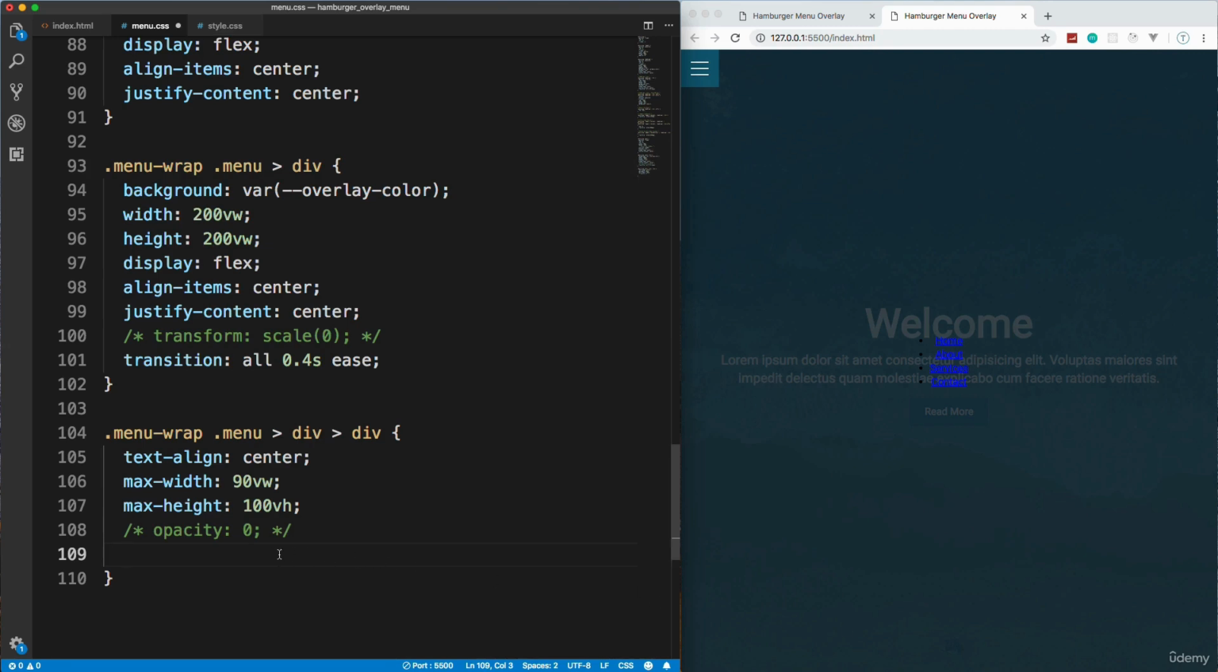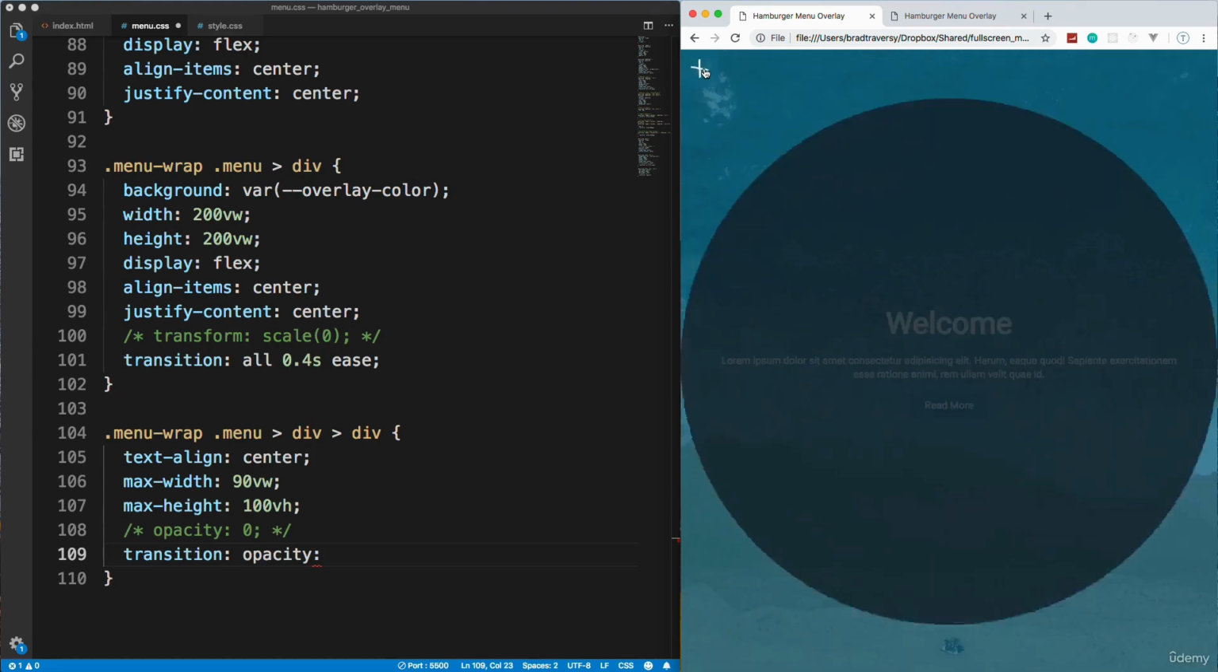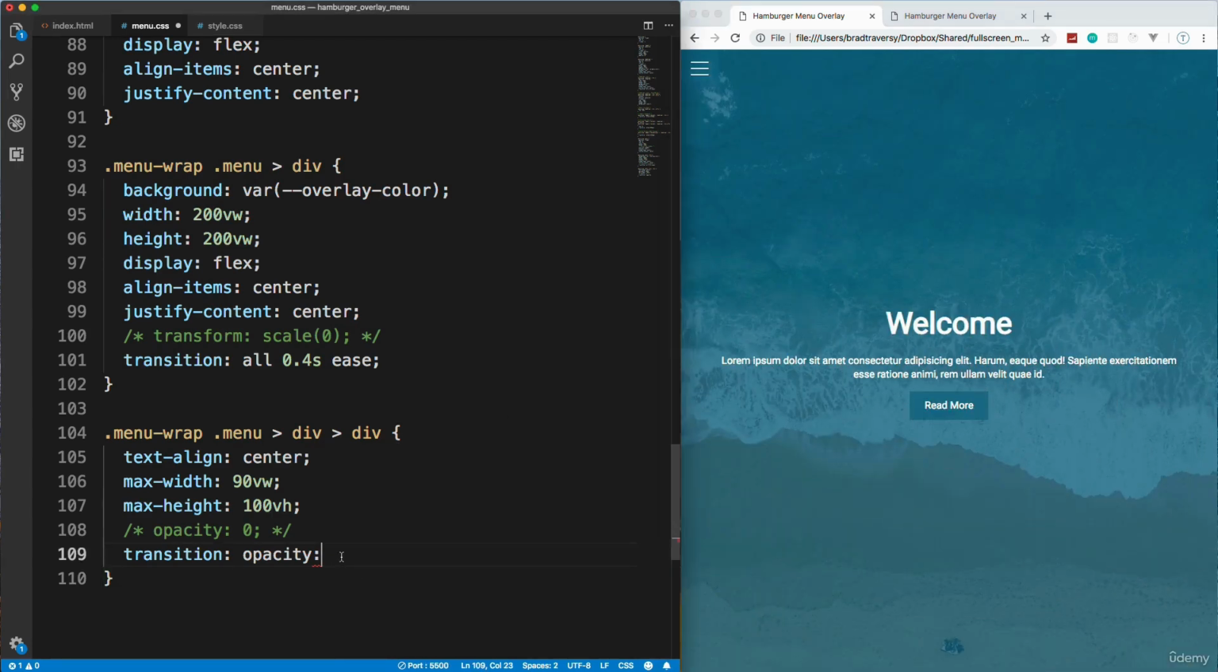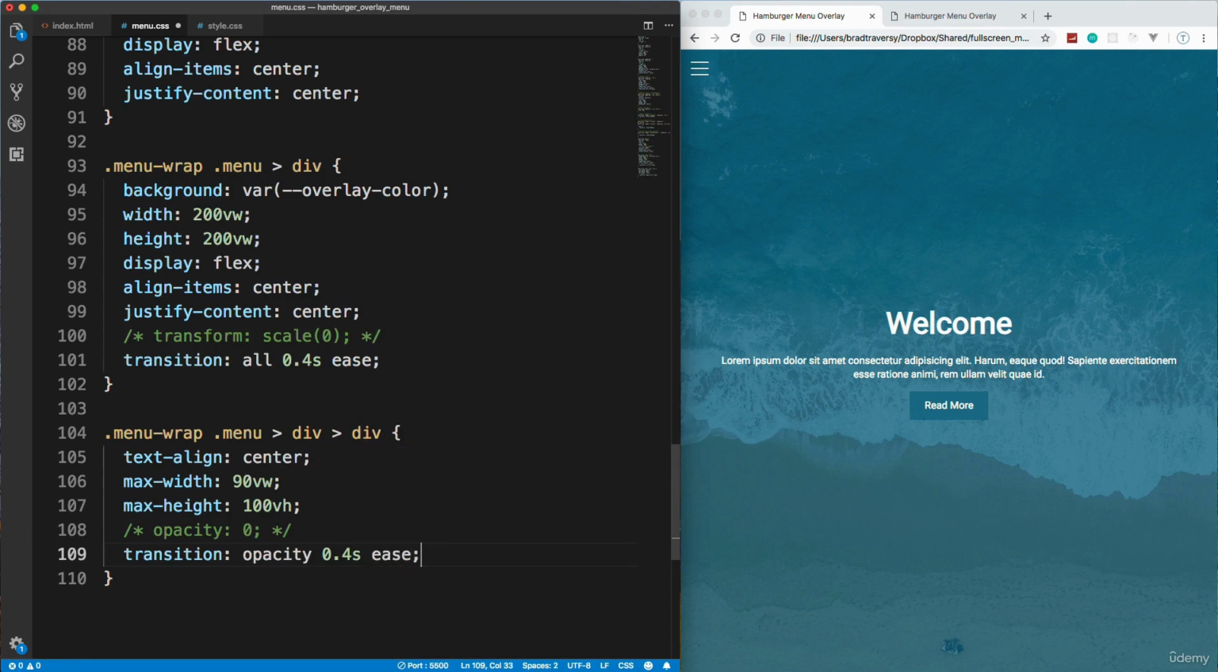Now let's see what else we want to do here. We need to add a transition, and we want to transition the opacity. Now just to let you know what's going on here, when we click this you'll see that it scales up, but then you see how that fades in? It doesn't come in with the scale, it fades in afterwards. So that's the div that we're working with right now. So we want to transition the opacity. Let's do 0.4 seconds ease. Okay, so that way it'll just kind of fade in after this div scales in. And then I think we should be good here.